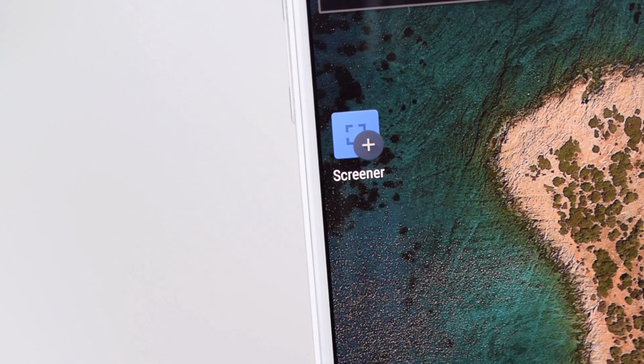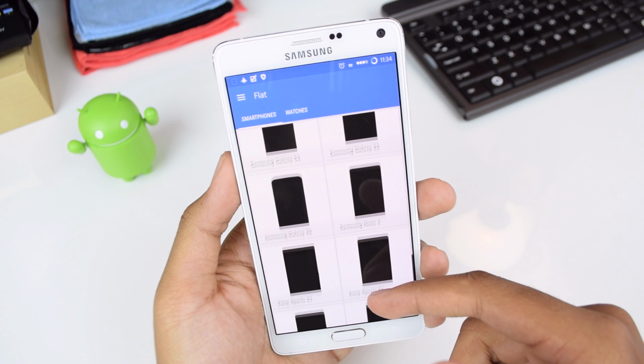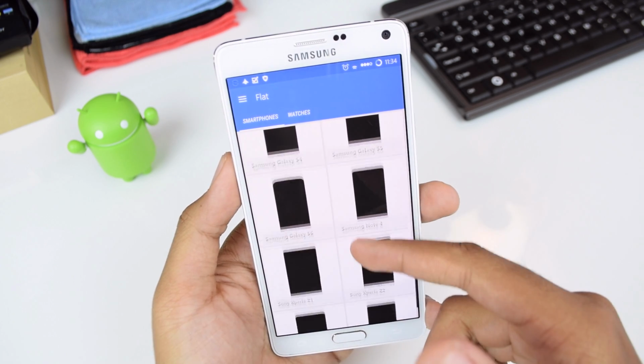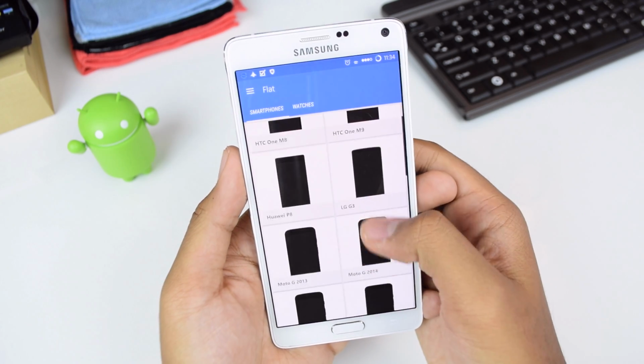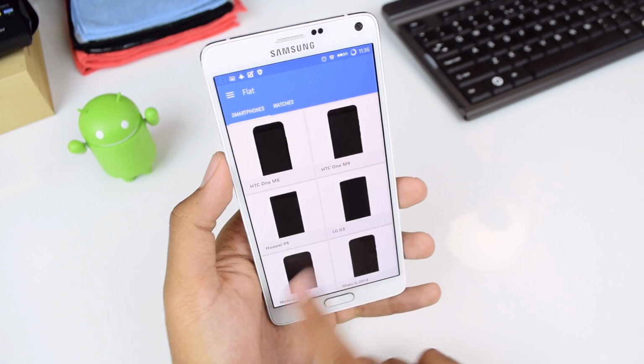Nearing the end of the list, we have Screener. This app gives you a different way to promote your screenshots. You can choose from over 30 different devices to frame your picture, with more to come in the future. Frames range from the Nexus 6 to the Huawei P8, and there are even smartwatch frames.